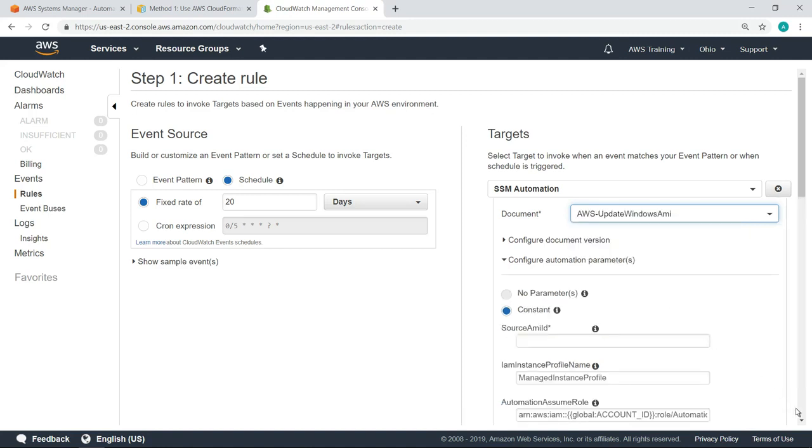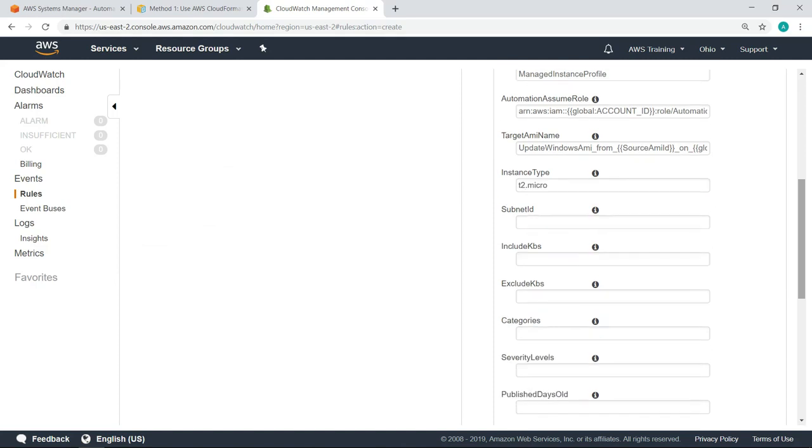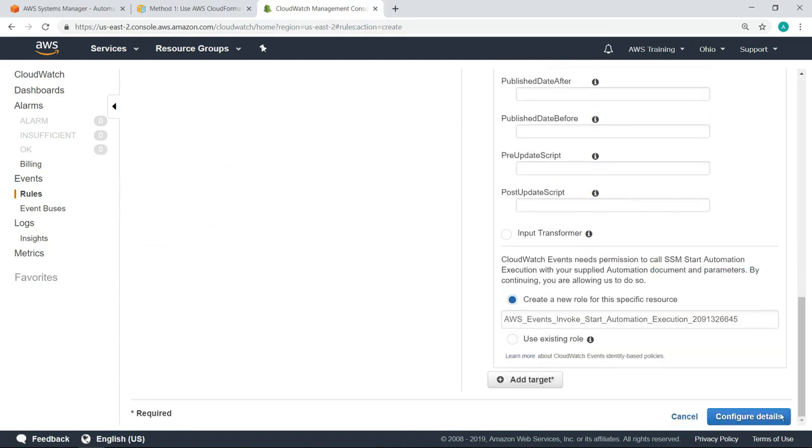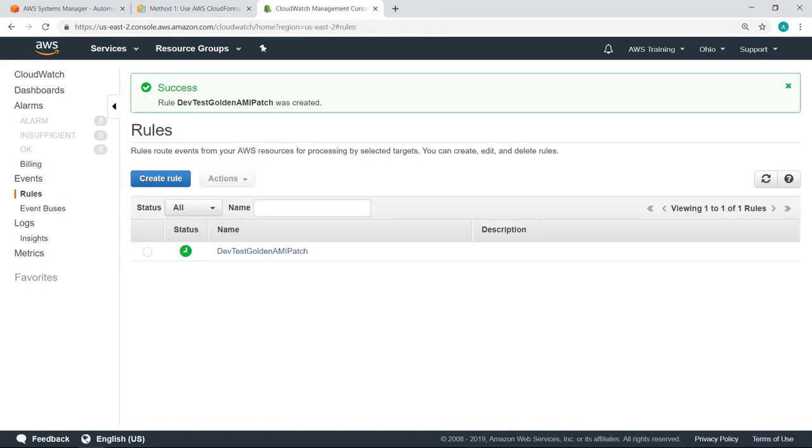As before, we need to specify the ID of the AMI we want to patch, as well as any optional parameters. Next, we'll give this rule a name, and then finish creating the rule. Here's the rule we just created. Now, the image will be regularly updated.